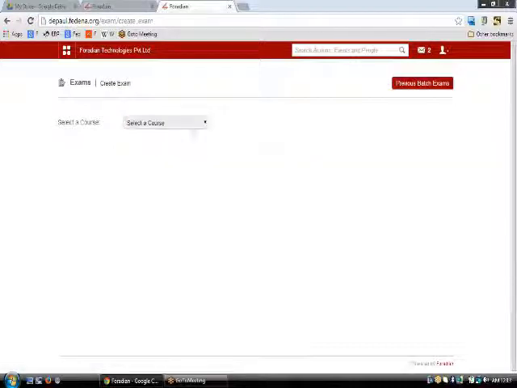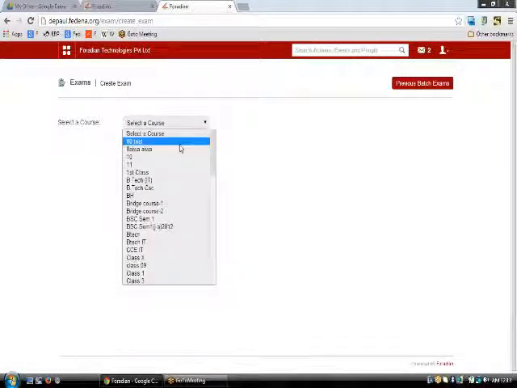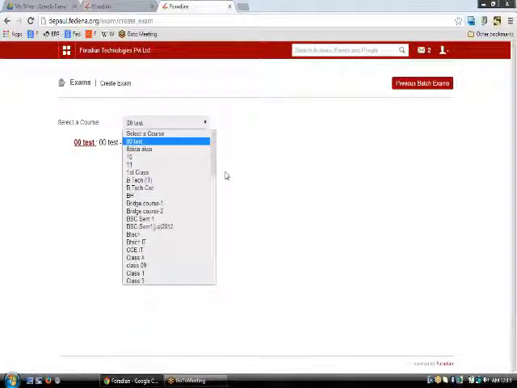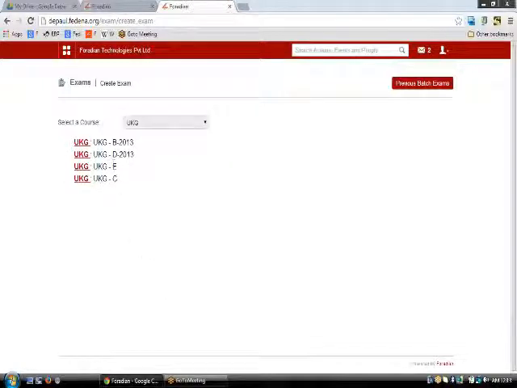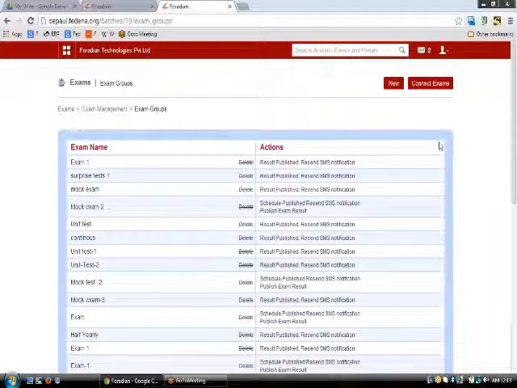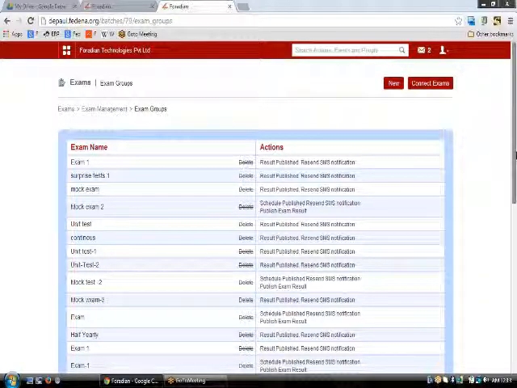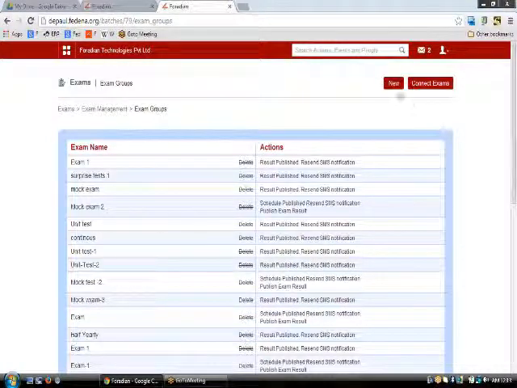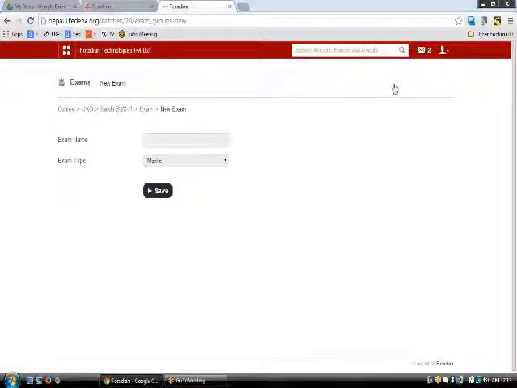In exam management, you will be able to select a course. And then select a course from here. Now you need to select the batch in which the examination is to be created. On selecting the batch, you will be redirected to a page where you will see the list of all the exams created. Now to create a new examination, you can go to new exam from here.